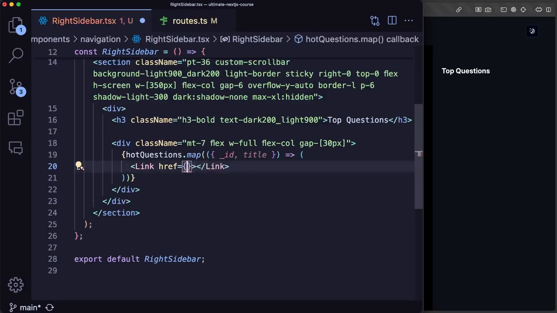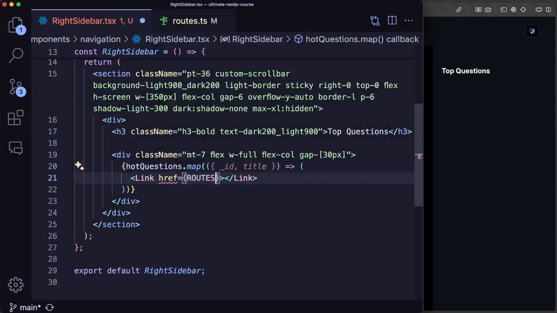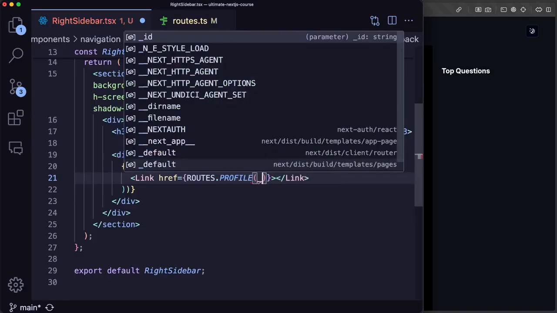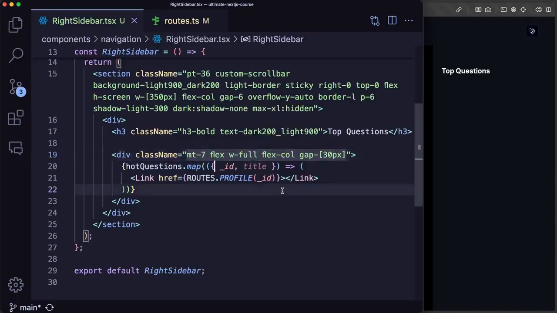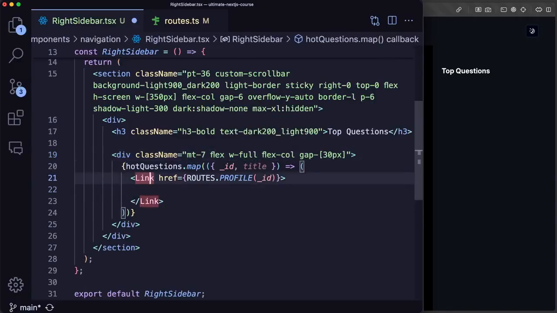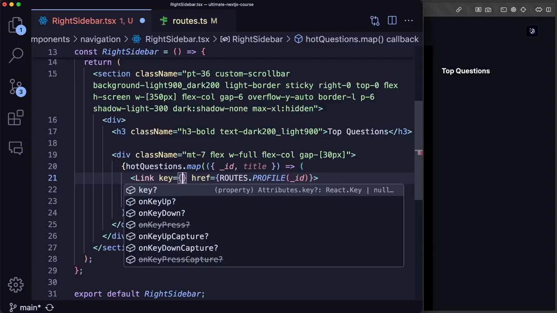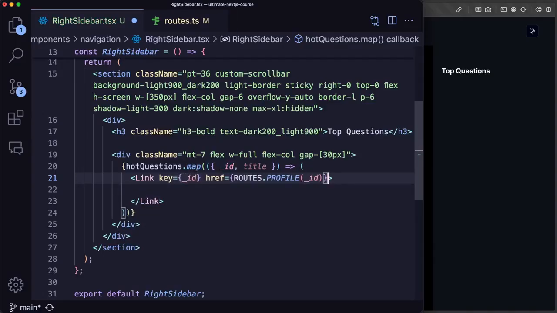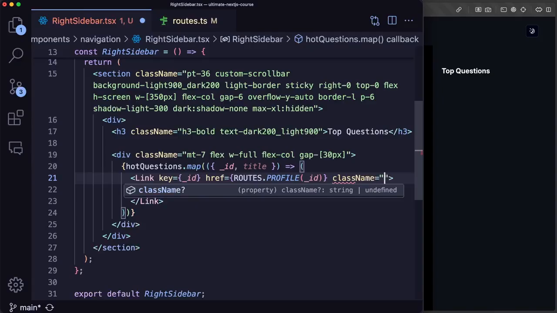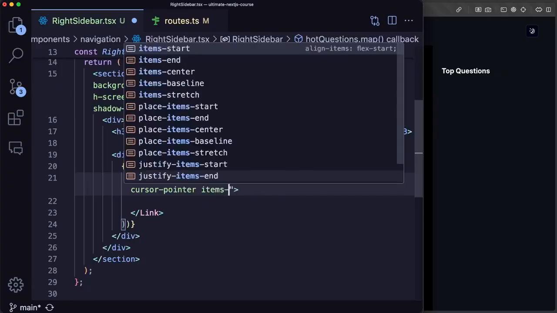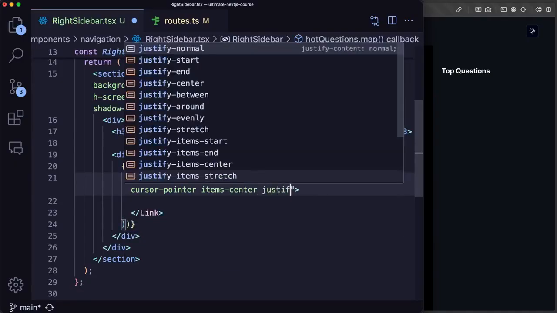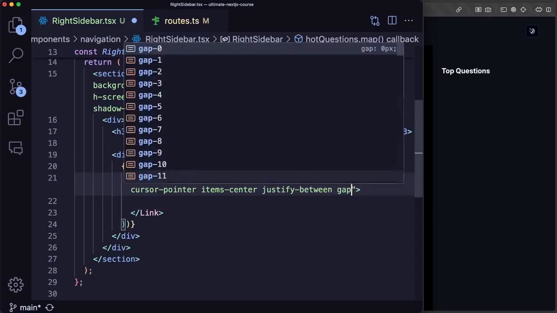You just say routes.profile, and you pass in what you have to pass. In this case, an underscore ID. Pretty cool, right? Let's also give this link a key equal to underscore ID, and let's give it a class name equal to flex cursor-pointer items-center justify-between and a gap of 7.